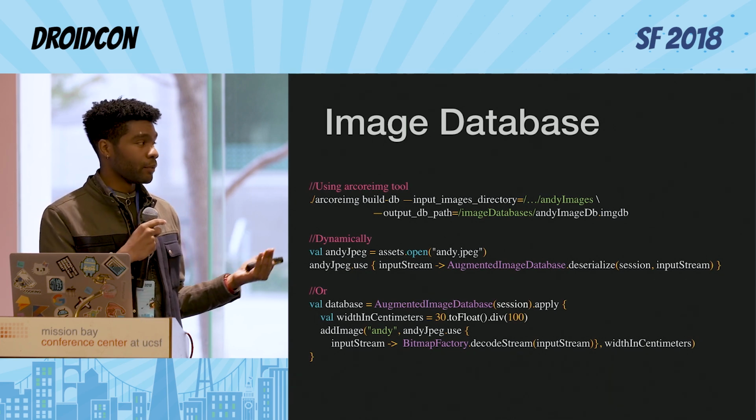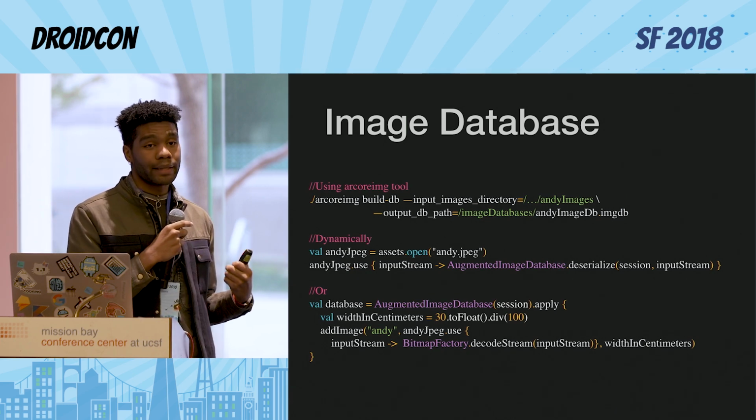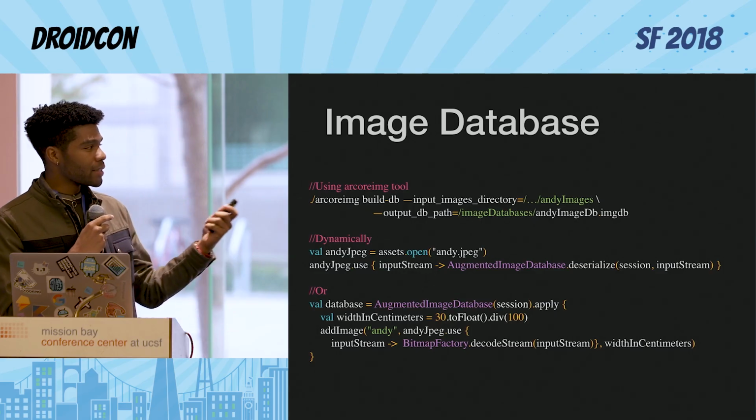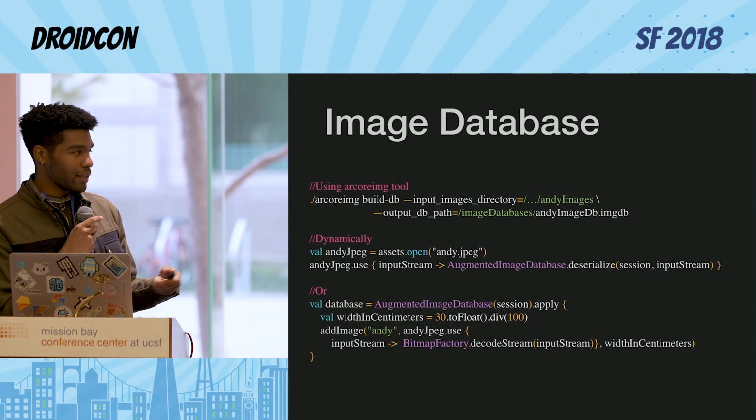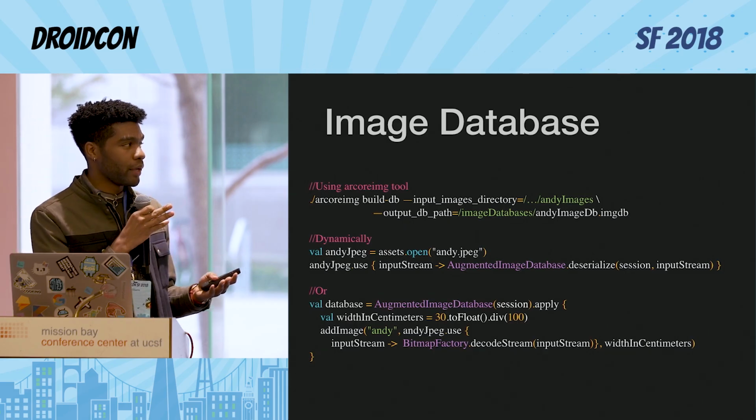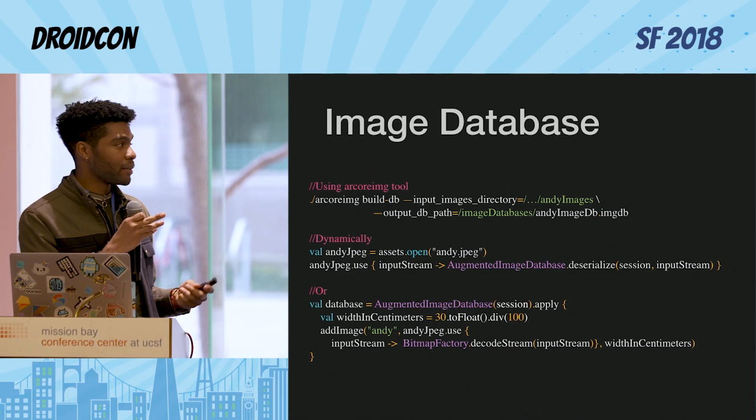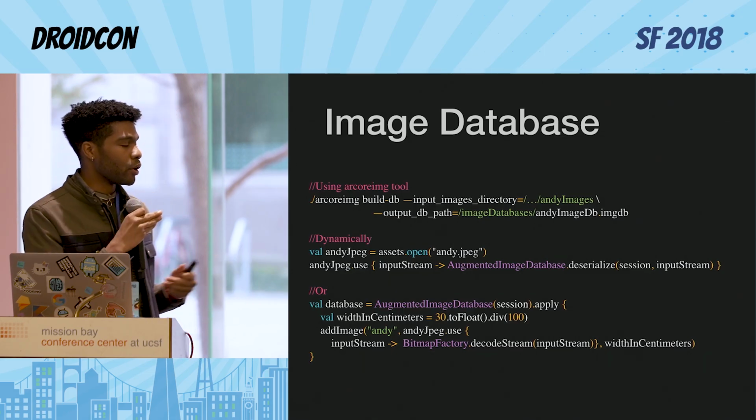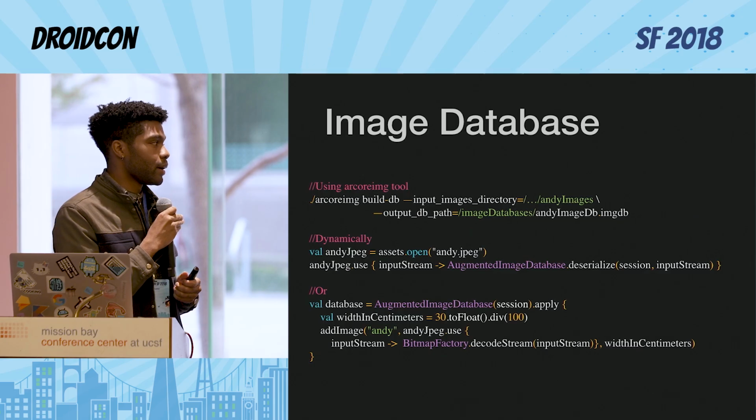Or you can do this dynamically with code, which I would recommend if you're not doing an extensive AR experience. So I just added 2 different ways to do this just to show its flexibility. You can deserialize from an input stream and have an augmented image database, or you can construct it just like you would any other object.